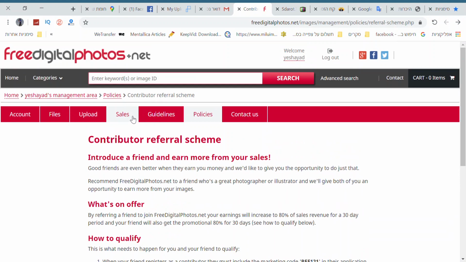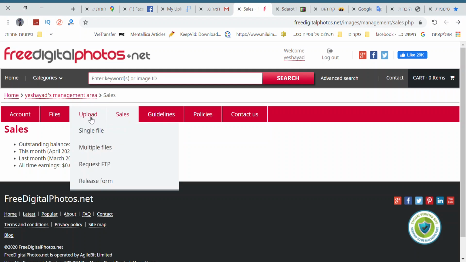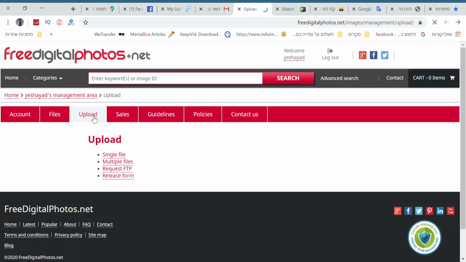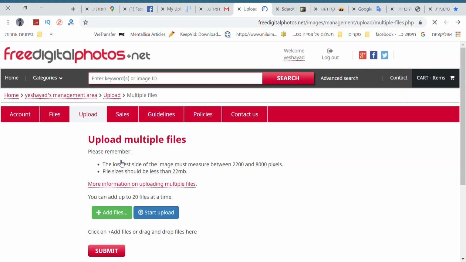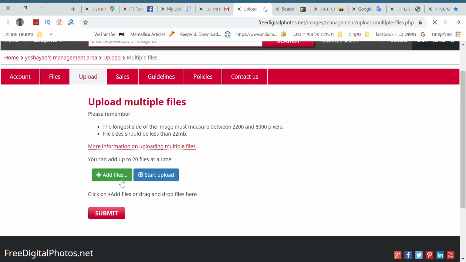The idea here is to show what I'm doing. You sell. Here's the earnings. I didn't have earnings yet because I started this week. So I want to give you an idea how to upload photos. Single file, multiple file. That means you could upload 20 photos at the same time. Click here, add photos. I'm just going to add a file that you'll see.